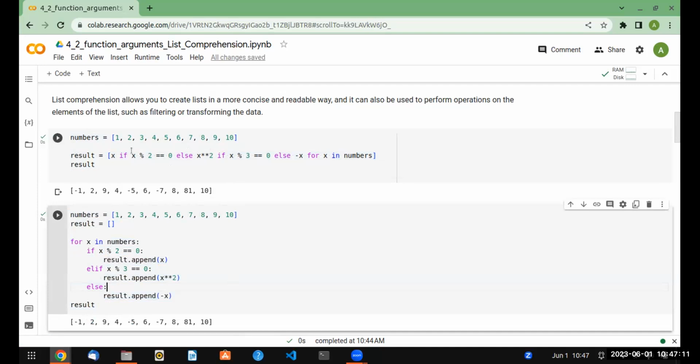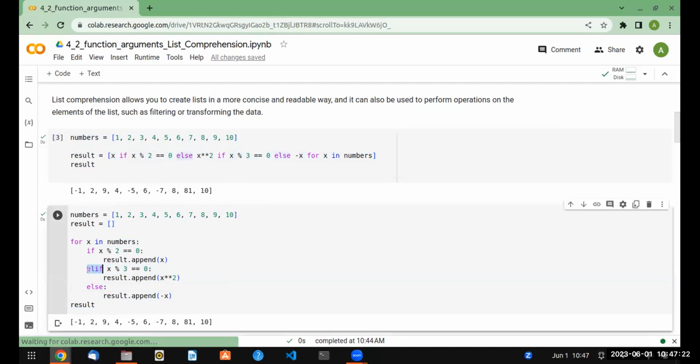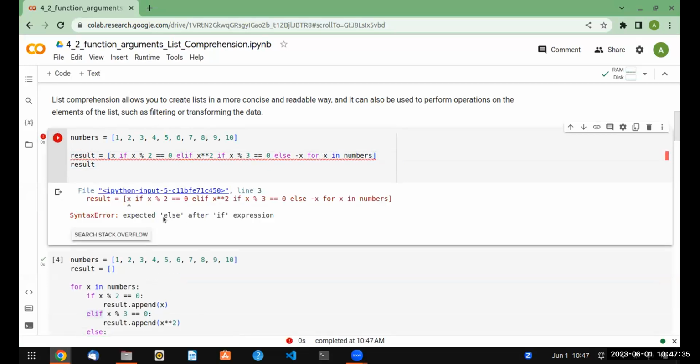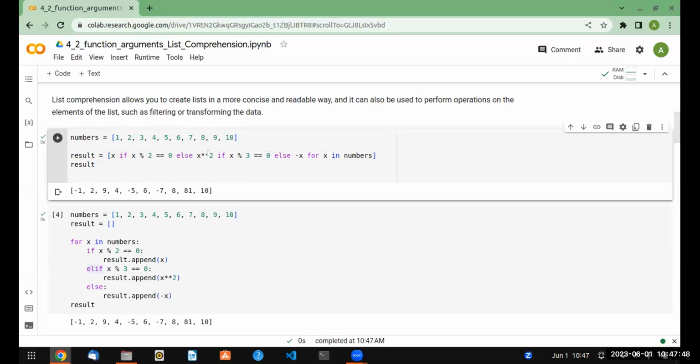But let's try to understand the list comprehension here. x if x is divisible by 2, else, so instead of elif, I'm writing else again, right? Because elif you can't use inside a list comprehension. You can't write it. It says expected else after if, that means elif you won't be able to use, but else you can use instead of elif. Else x to the power 2.